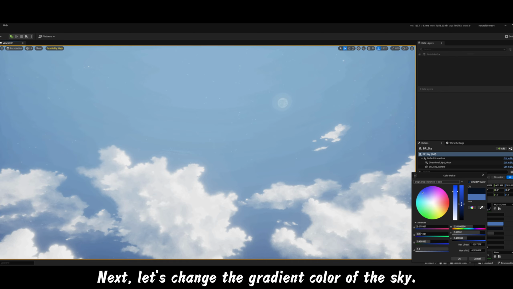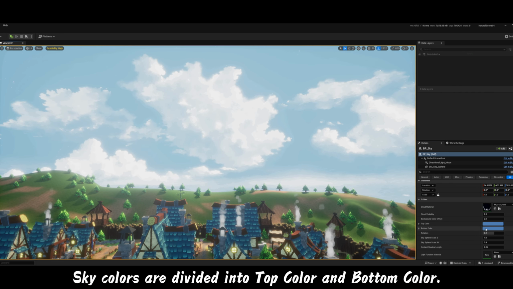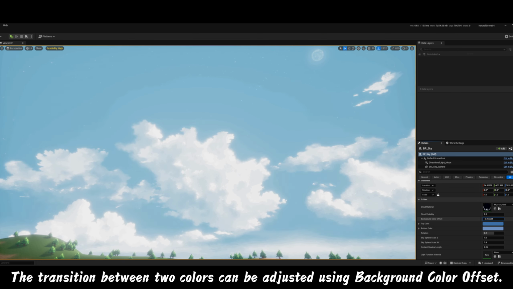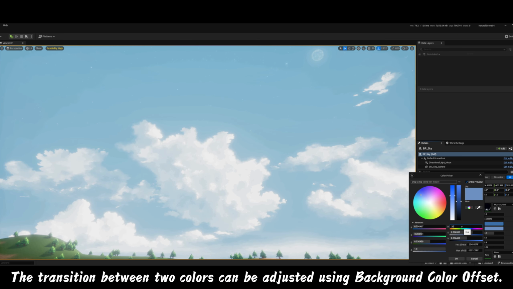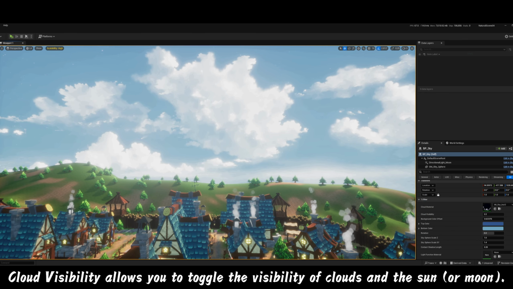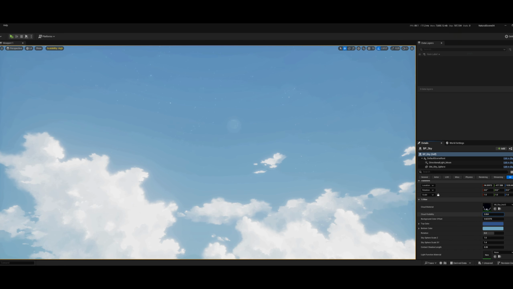Next, let's change the gradient color of the sky. Sky colors are divided into top color and bottom color. The transition between two colors can be adjusted using background color offset. Cloud visibility allows you to toggle the visibility of clouds and the sun or moon.